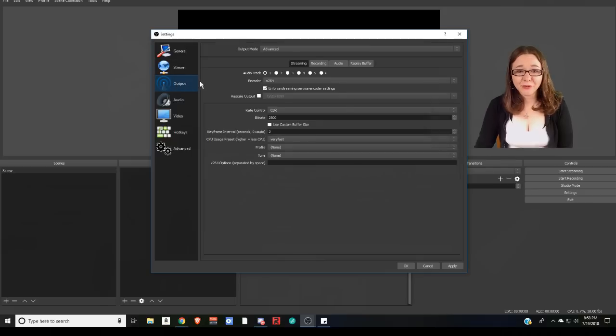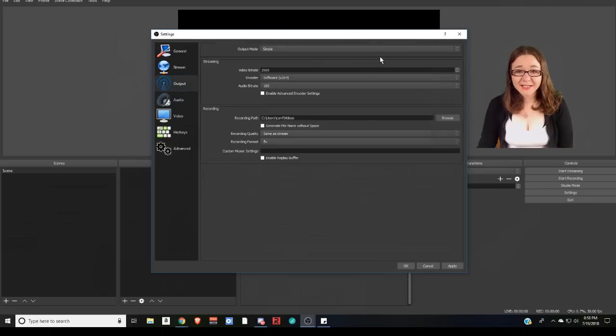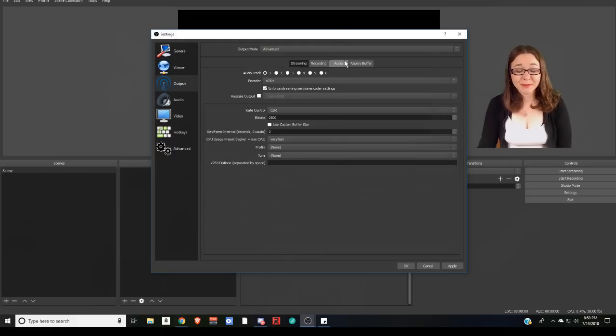Next up is output. Now, it's going to be in simple when you first come into this, and you're going to see all these things here, but what you're going to want to do is go into advanced. That was important. That was one of the things that the Dlive Help Center specifically asked you to do. So in here on advanced, I'm in streaming. There's different ones here. We're going to start in streaming. Leave all of this stuff here the same. You don't need to do a rescale output unless you know what you want, and you're doing that on purpose.